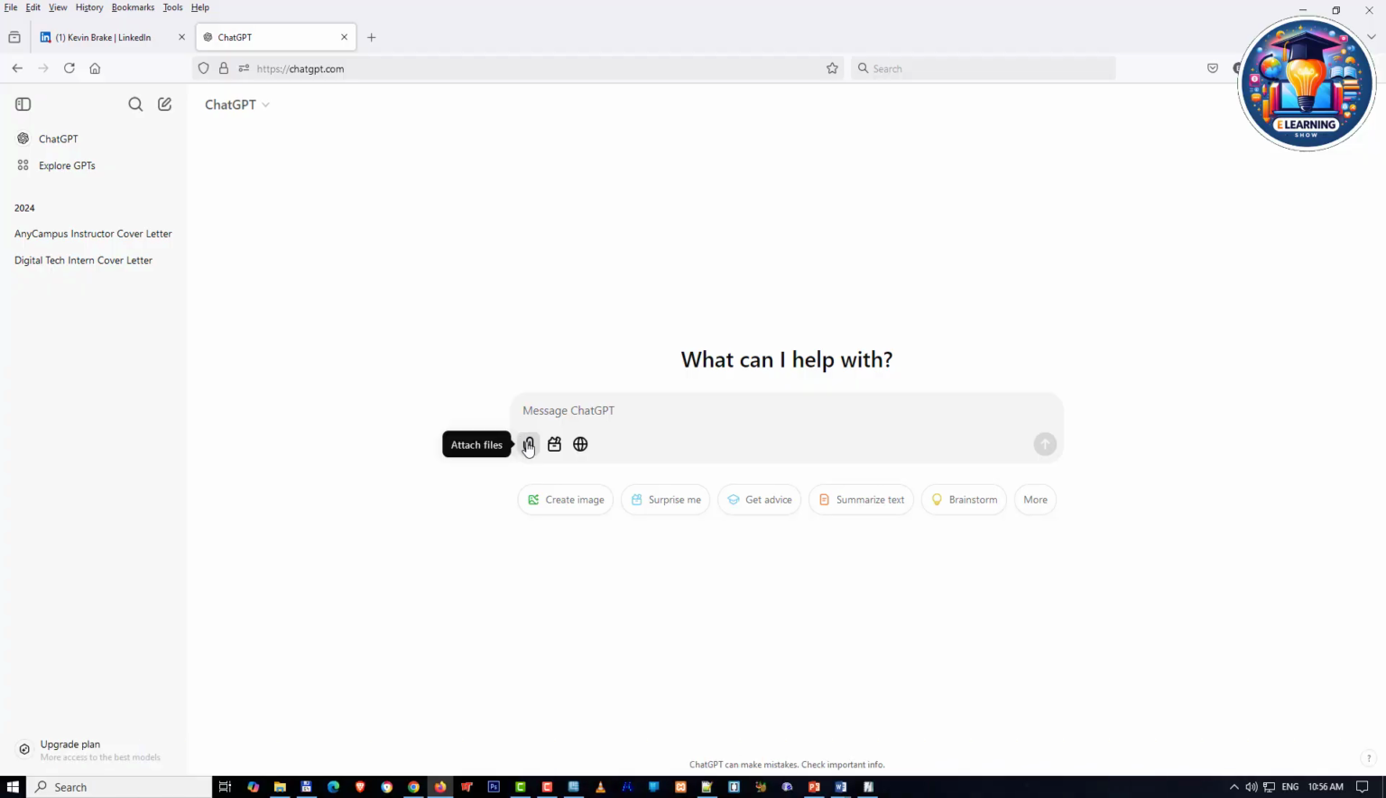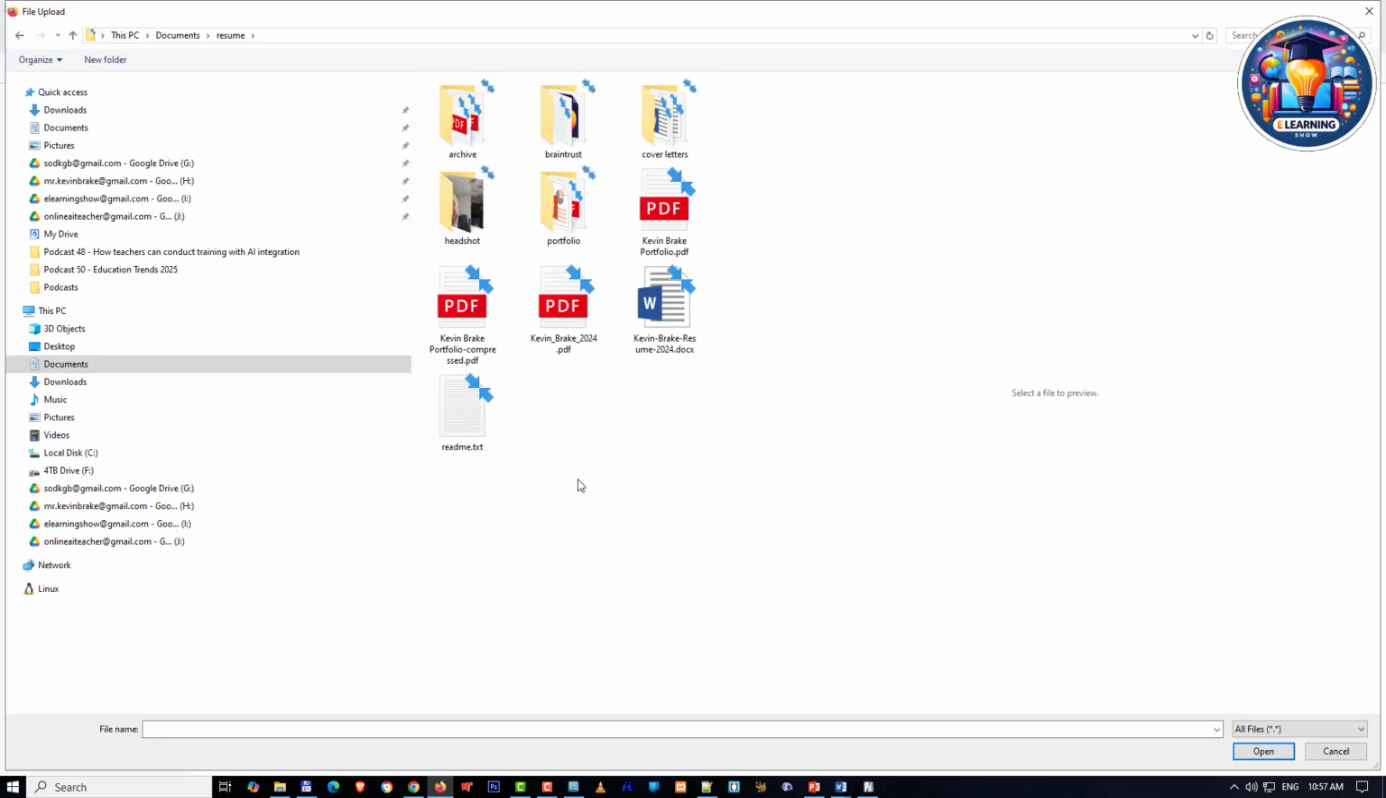Step 2. Select a resume. Select the attached files icon, then select Upload from your computer. Browse to the location where your resume is stored and select your resume.